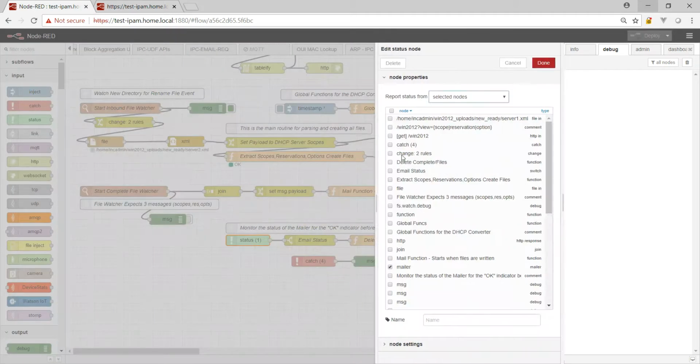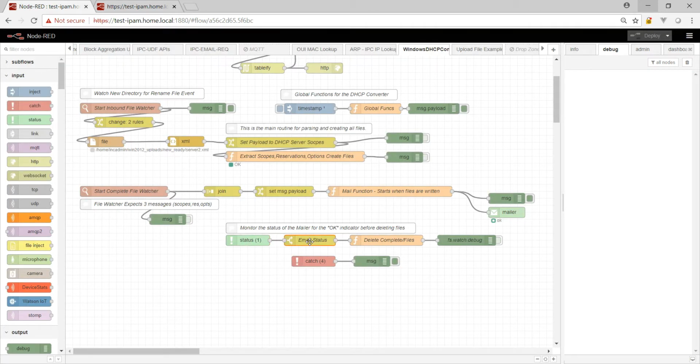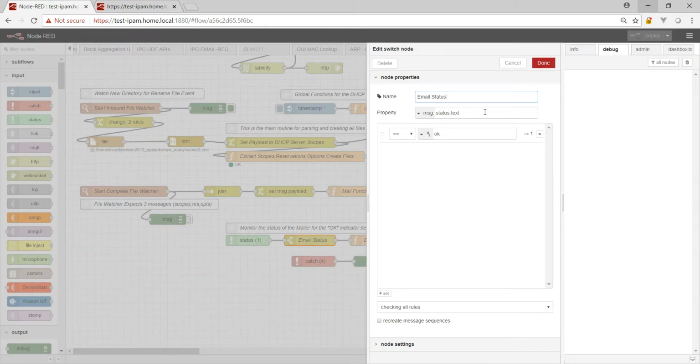And in the status node, I tracked it down just to the mailer, but I think I'm going to use this for different parts of this product, and I'm going to track each with a switch node to monitor which status update I'm getting. This would be then the switch node. And what I'm checking for here specifically is a status text.